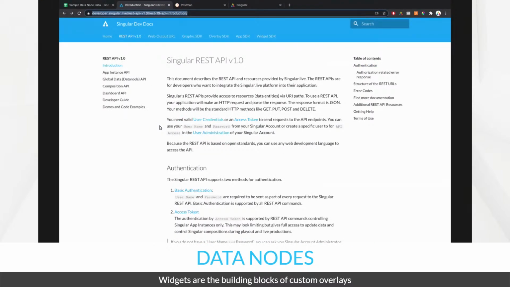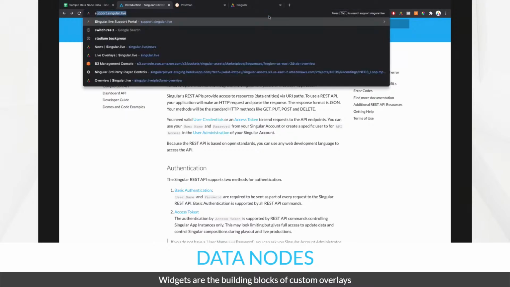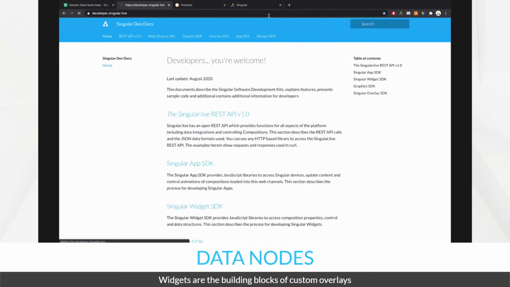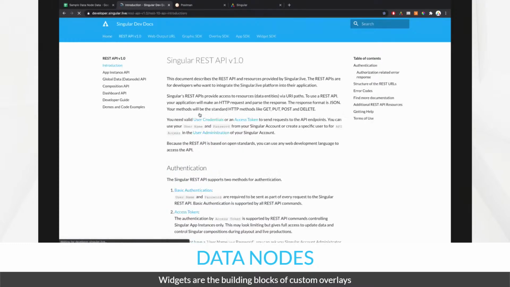Okay, so what we need to do for this data to get into your overlay is you have to create this thing called a data node, which Stephen just reviewed for us. So in order to do that, you need to go to our developer docs, which can be found at Singular.live. And you're going to want to click on the Singular.live REST API.